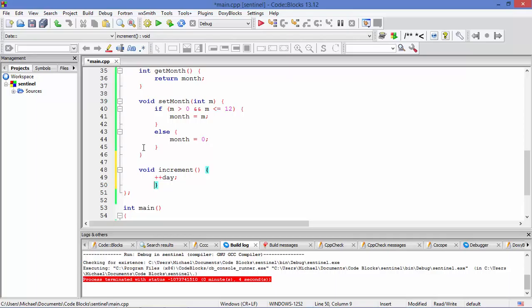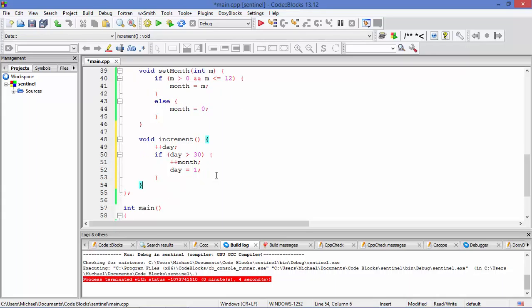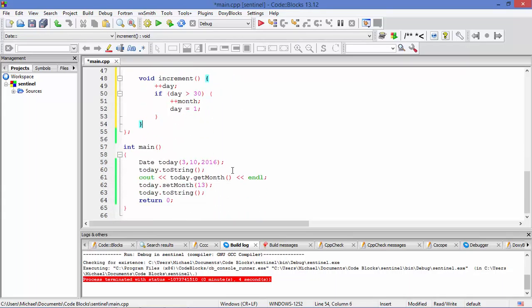Now, that's not enough because we need to check to see if we've pushed the day over into the next month. And that's quite confusing for a date, so I'm going to do it very simply by saying if day greater than 30, then plus plus month, and day is assigned 1. And we're just going to assume in this nice little toy world that all months are 30 days.